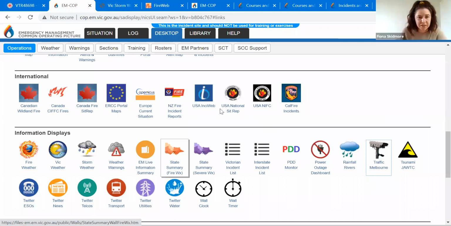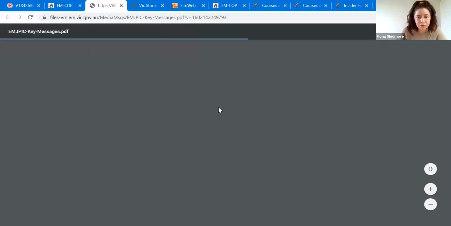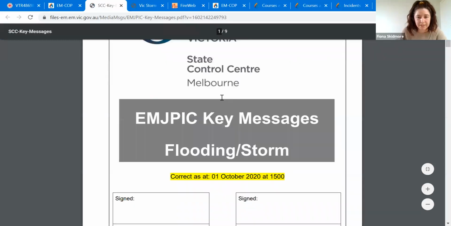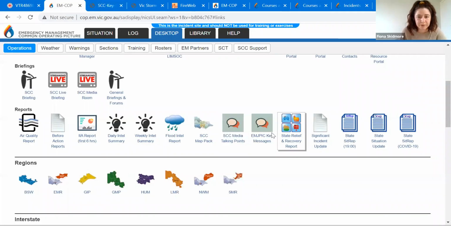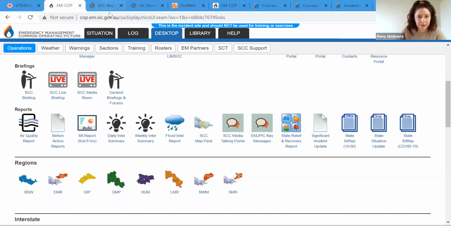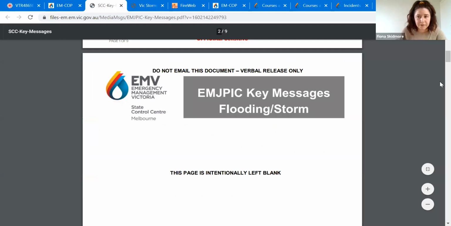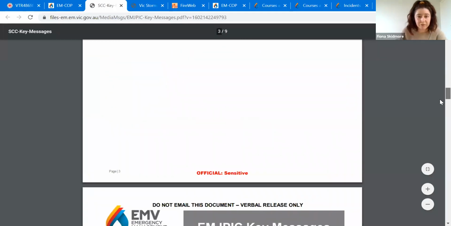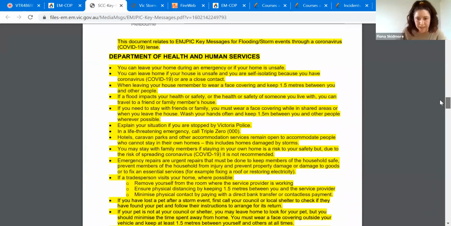This one's good actually. MJ Pick Key Messages is another big one that's produced, and that's similar to the talking points we were talking about before. These are another really good thing for anyone preparing, again, media comms teams. The MJ Pick is the Emergency Management Joint Public Information Committee, so there'd probably be Red Cross reps on that one. So again, all sorts of useful information.